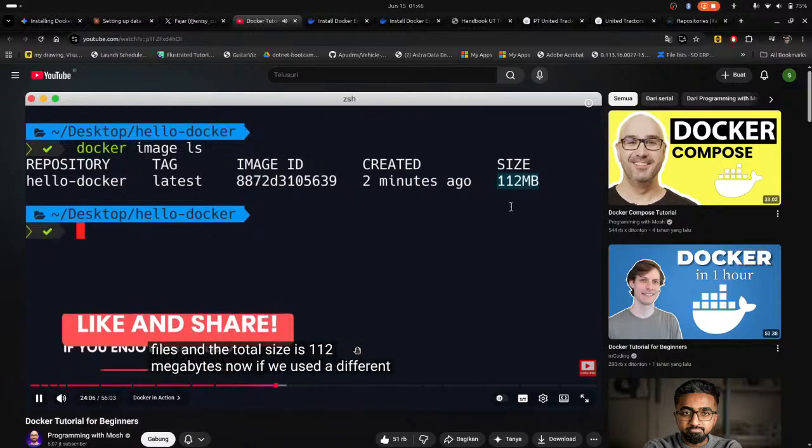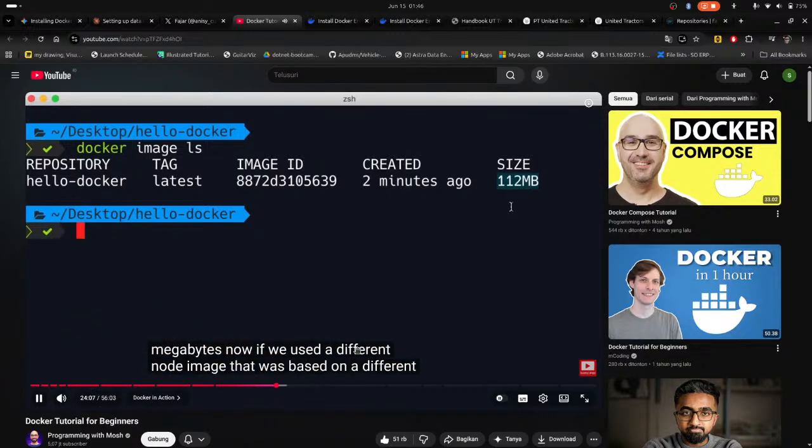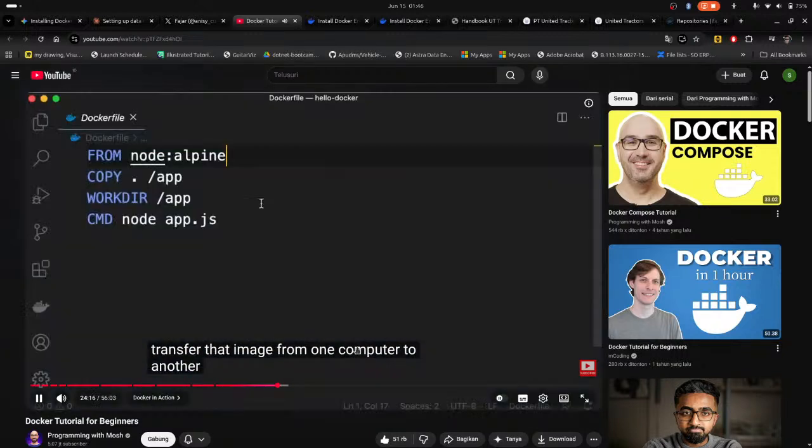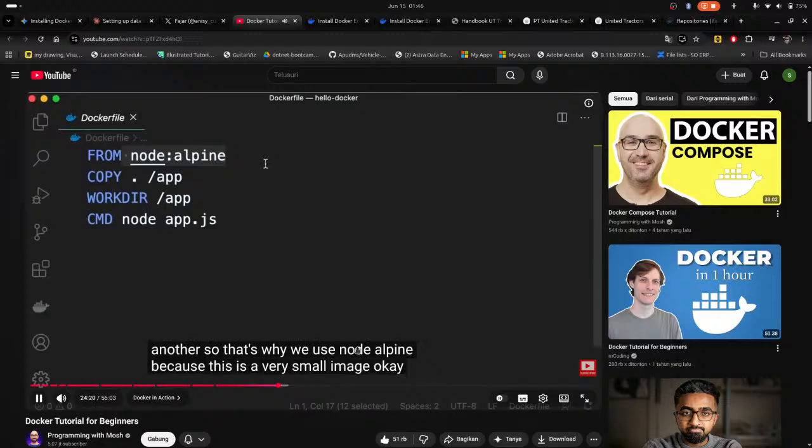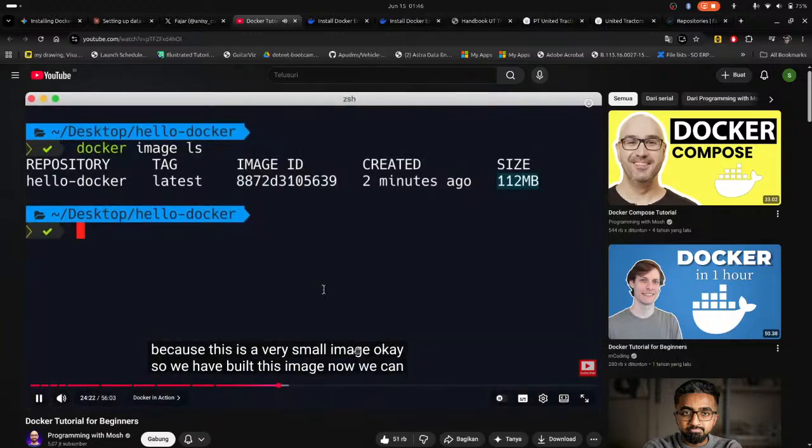Now if we use a different Node image that was based on a different distribution of Linux, we would end up with a larger image. And then when deploying that image, we would have to transfer that image from one computer to another. So that's why we use Node Alpine, because this is a very small image, okay? So we have built this image. Now we can run this image on any computer running Docker.